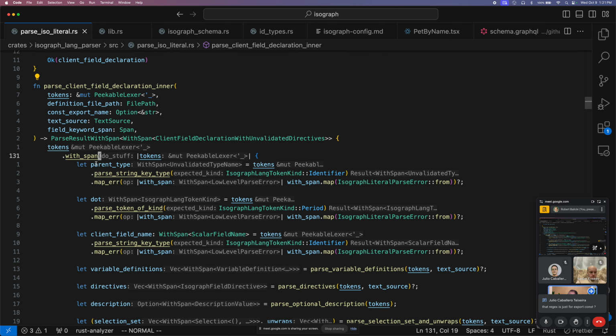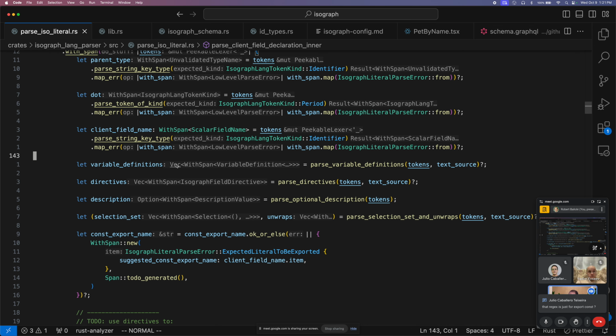Isograph field declaration is also similar. It parses the identifier, parses a period, parses an identifier for the name, and parses variable definitions, directives, and descriptions, and so on and so forth. There's a lot of room for innovation inside of the syntax, and I think it would be really cool for us to add other things here. I have a lot of ideas for what should be supported in the syntax, or how to make the syntax work better. There will be a lot of cool additions here, I think.